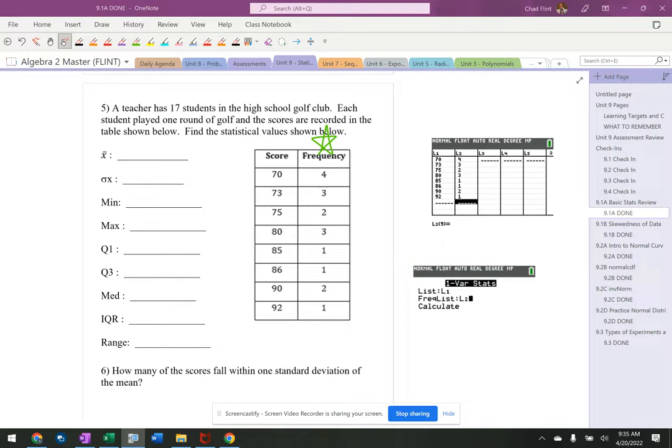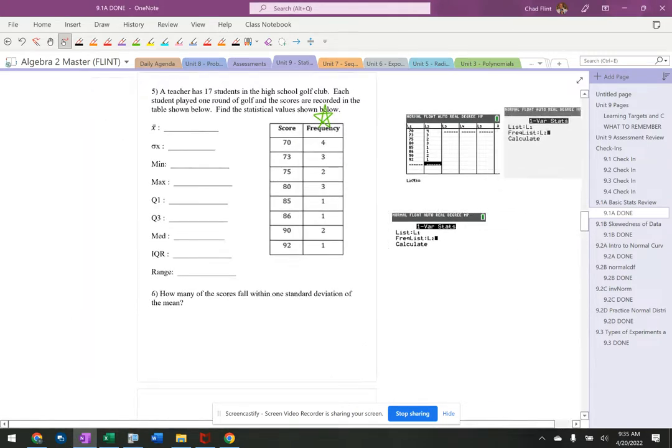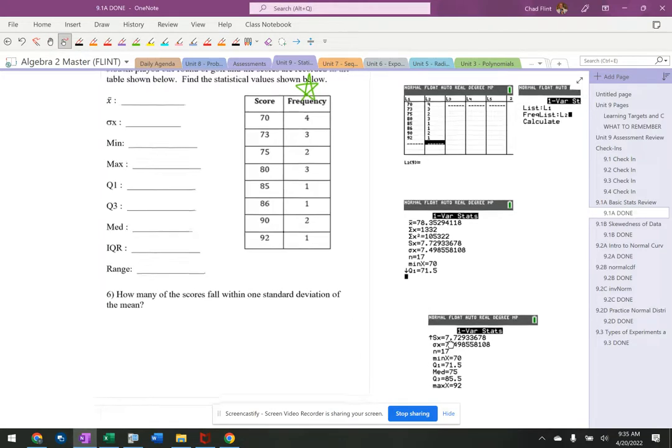All right, and it gives me my screens here. So let me zoom out here. We're going to move these around. There is the first screen. And there is the second screen. All right, so there's the numbers I get.